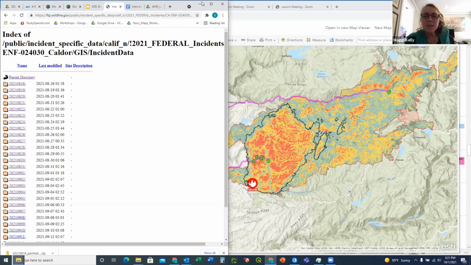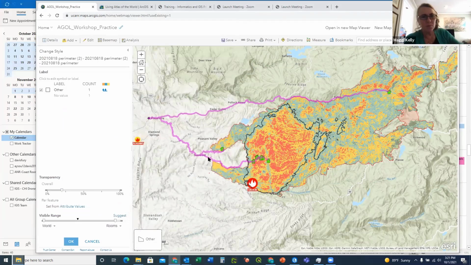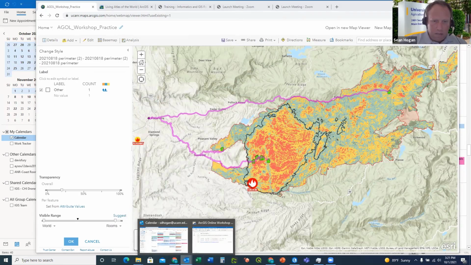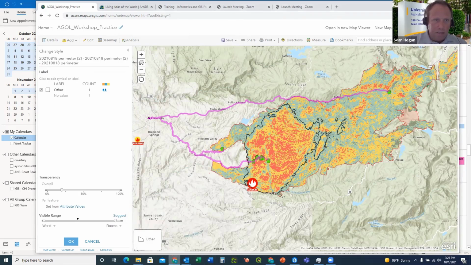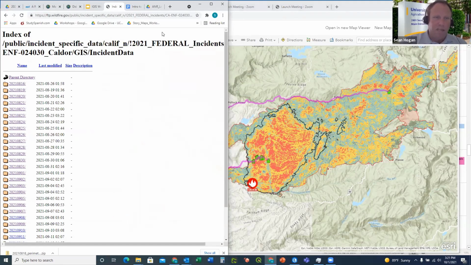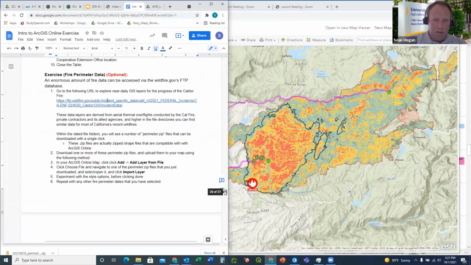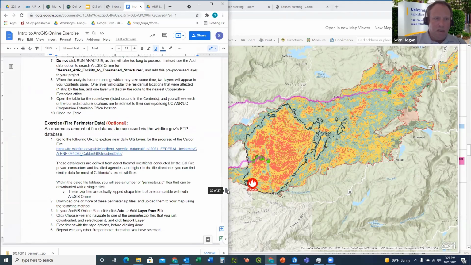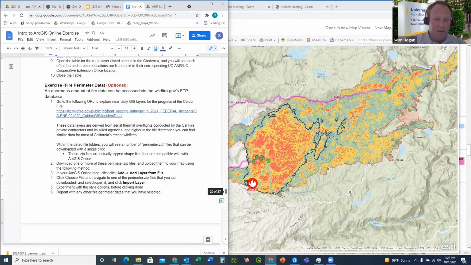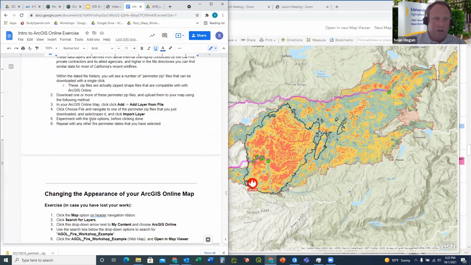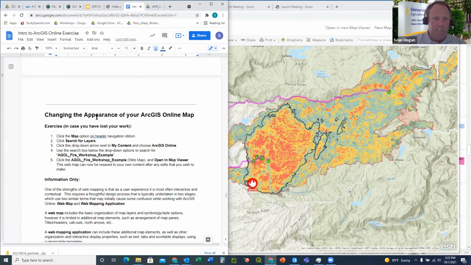But Don, can we get a check-in on what page we're at on the worksheet, please? Absolutely. Good point. Let's see, which one am I? Oops, other side. Too many tabs open. Here we go. We are on page 20 of 27. So right at the bottom, right above changing appearance of your ArcGIS Online map.